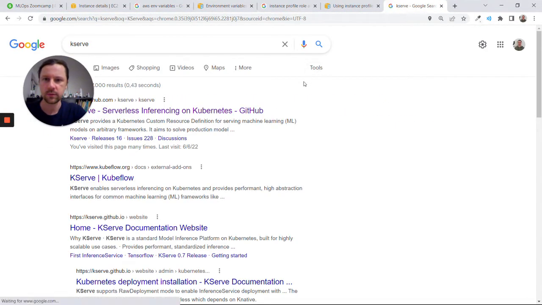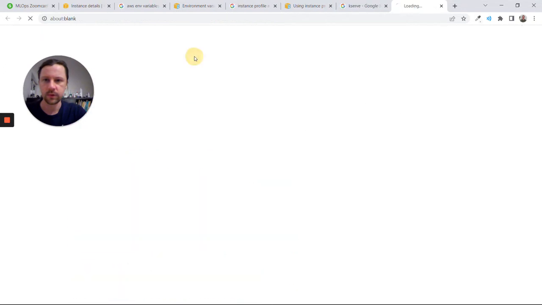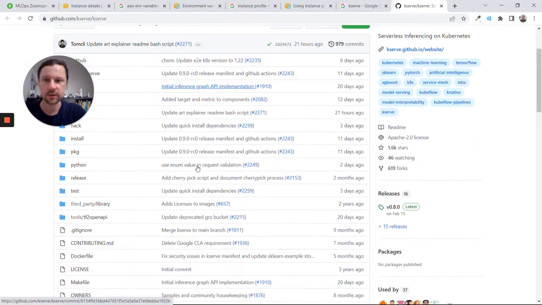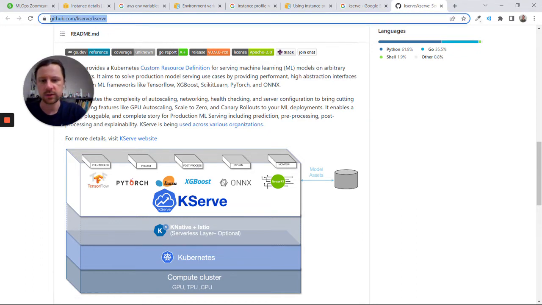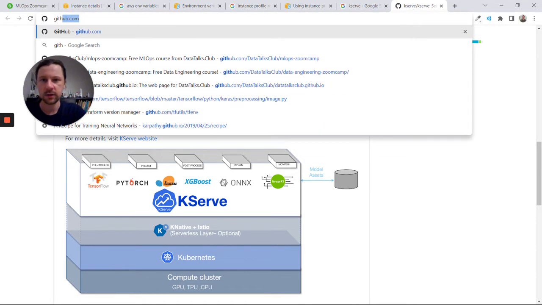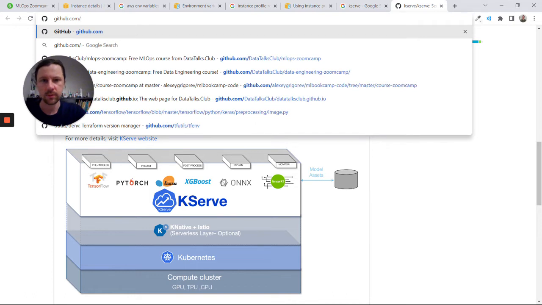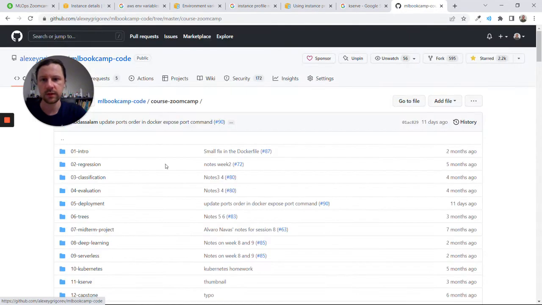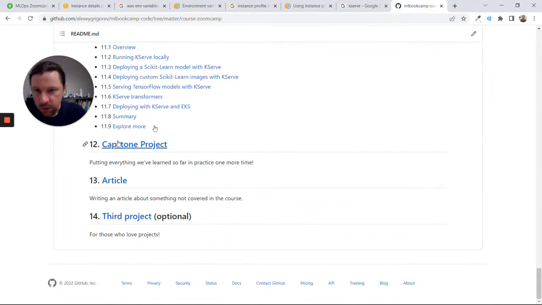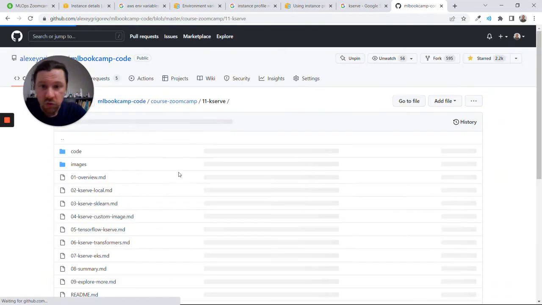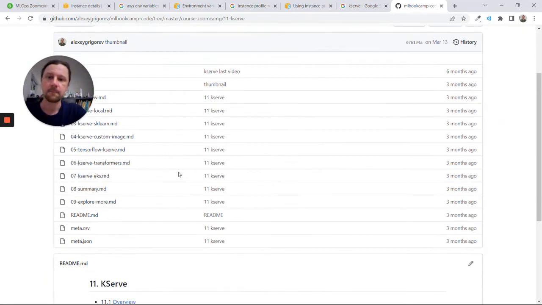So this is, I think, for inferencing, for running, like for deploying ML models. And actually this is something we covered in ML Zoomcamp. So the latest, the last module here is Kserve. You can check it out if you're interested in this.